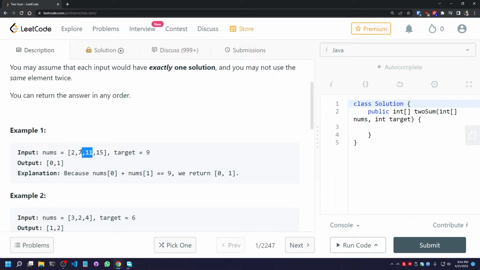But if we sum it like this, 7 plus 11, it would give 18, and 11 plus 15 won't give 9. All right. So as we can see, 2 and 7, if we sum these two integers, we will get the target value, which is 9 here. So we have to return the index numbers of these two integers.